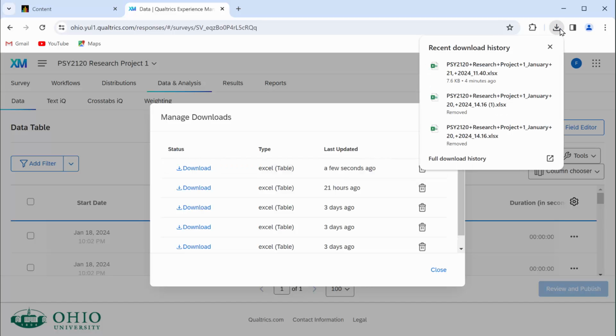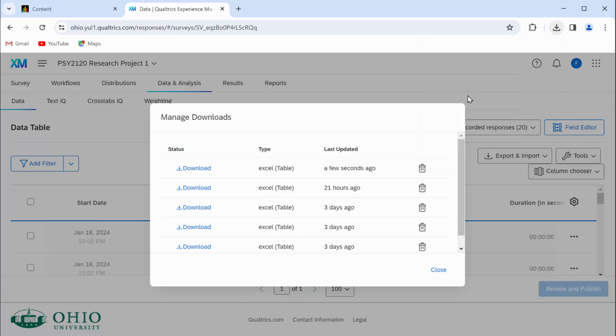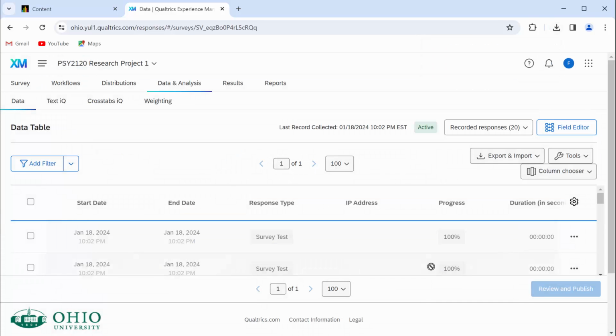My browser downloads files to my Downloads folder automatically. If your browser doesn't download files automatically, you might need to click Download from the Manage Downloads window that's open. After the Excel file has downloaded to your computer, close the Manage Downloads window. All browsers work differently, so check to ensure that you can find the file that you just downloaded. I recommend moving that file to a folder that you can find quickly and easily.